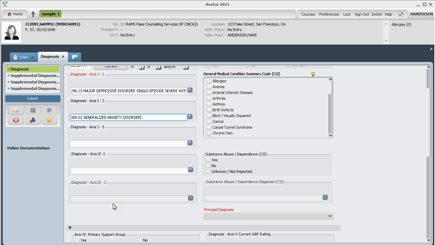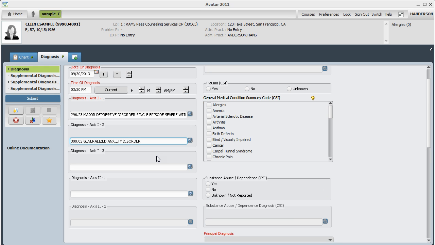If there is Axis 2 information available, for example from a referral sheet, you can enter it into the boxes below. Like above, there are 3 sections for the Axis 2 diagnoses. There are a few important things to remember when entering in a diagnosis. First, always enter the principal diagnosis in Axis 1-1.